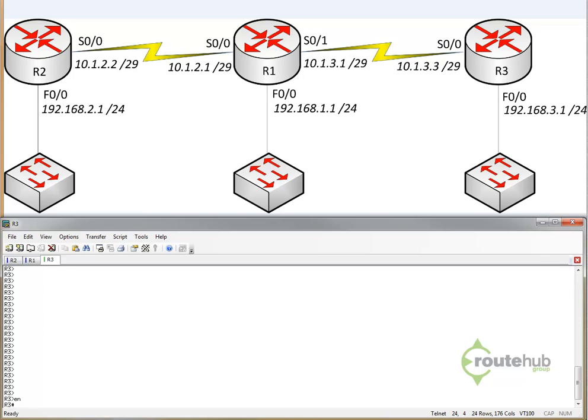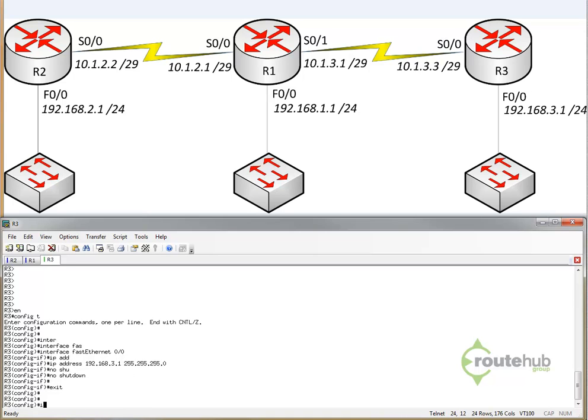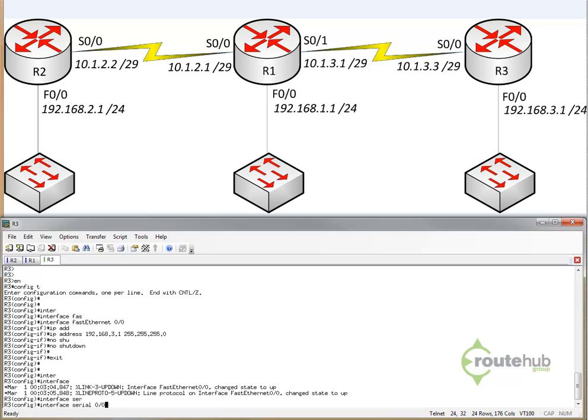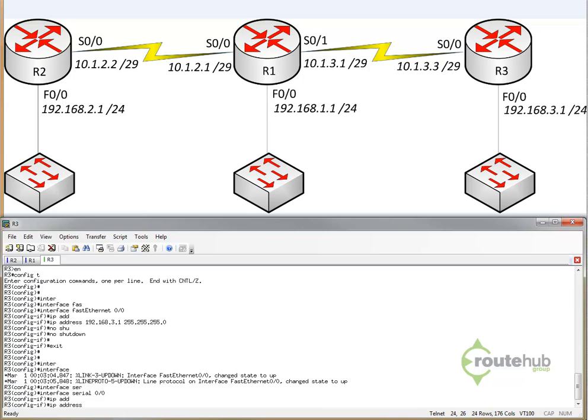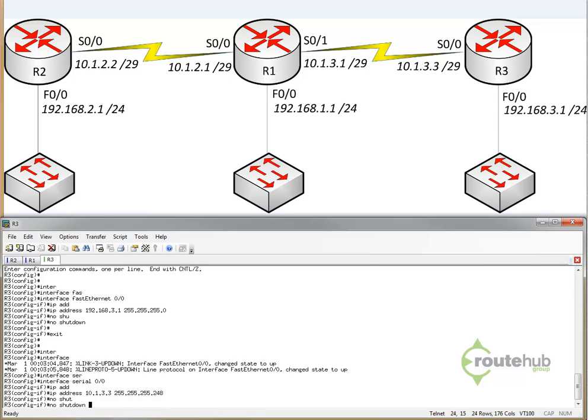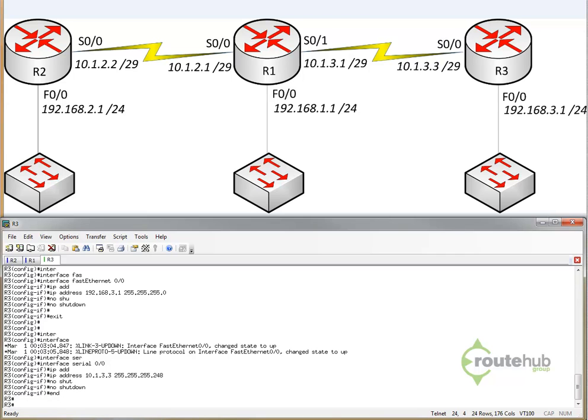Let's go into our configuration mode and then configure our LAN facing interface using the IP of 192.168.3.1. Do no shutdown and let's configure our WAN facing interface connecting to R1. And let's do a no shutdown. And we are finished configuring our three routers.